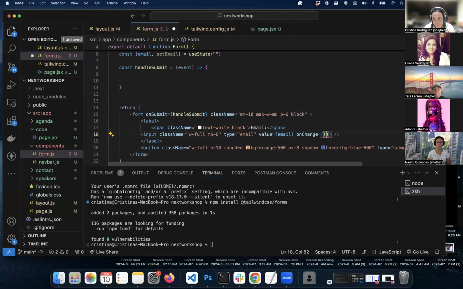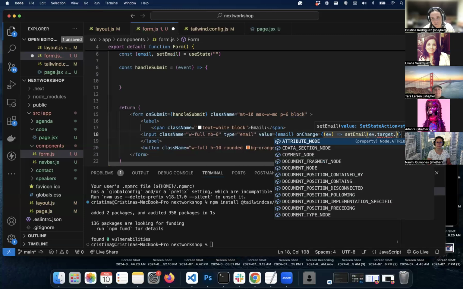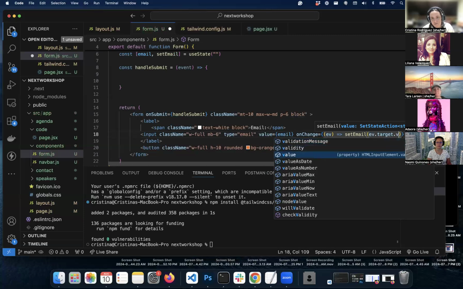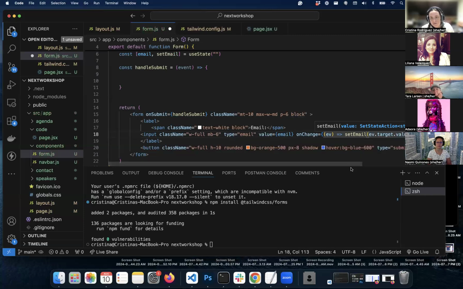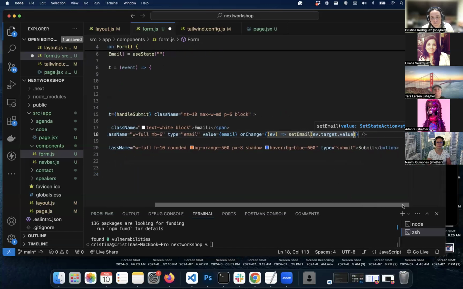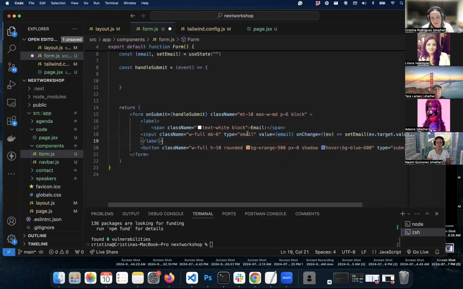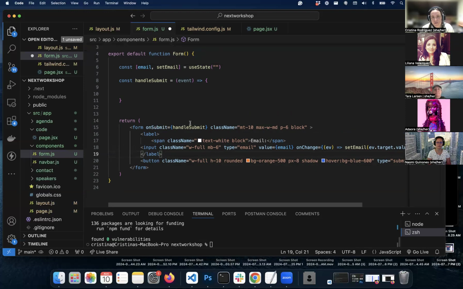and on change, what I want to do is pass a function with the event that will call setEmail with event.target.value. This is not something new from Next.js. This is just how you handle controlled inputs on forms.